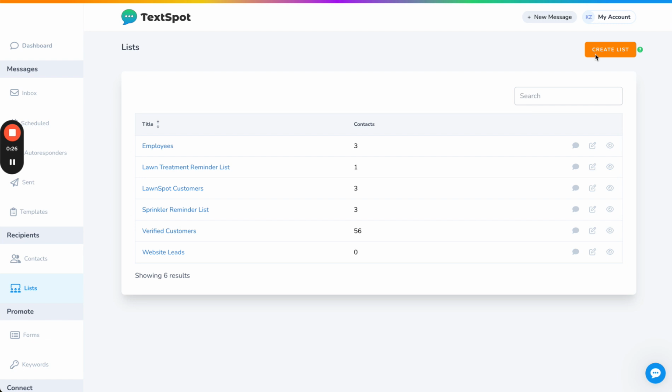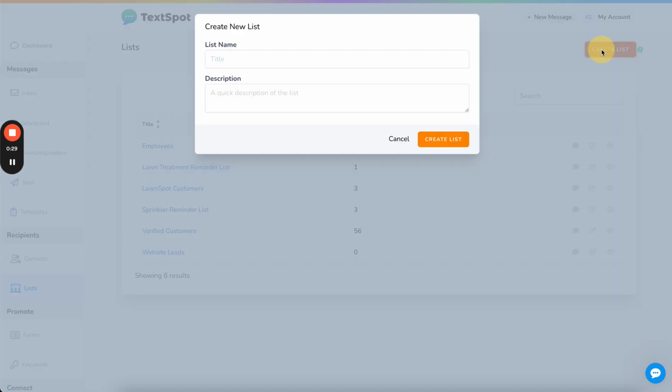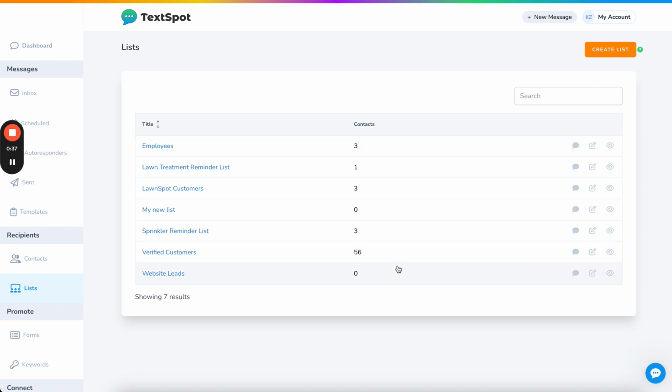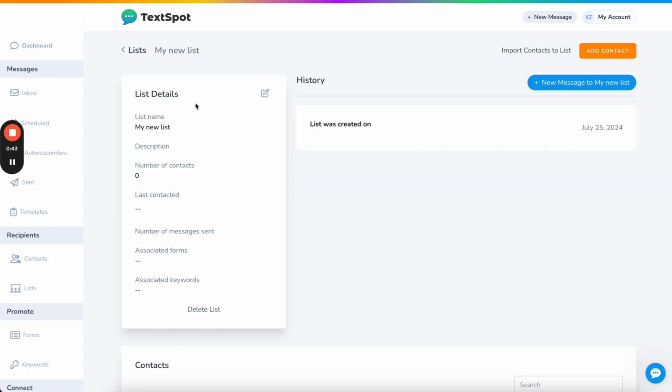So creating a list is very easy. You just come up here to create a list and name your list, and you can also add an optional description. After it's created, you'll be able to go into your list just by clicking anywhere in this row, and from here there's a few different things you can do.